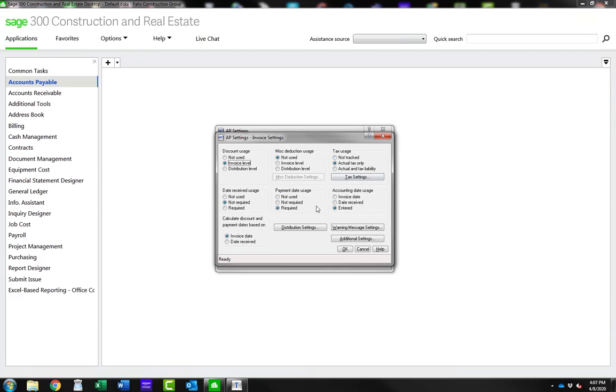Invoice settings are going to allow you to set controls for invoice dates, discount dates, accounting dates, and so on. So discount usage we put at the invoice level. If you never take advantage of payment discounts, you could set it to not used. We do it at an invoice level, meaning each invoice would have a discount date. Distribution level would mean each line item would have a discount date. That's not normally very typical.